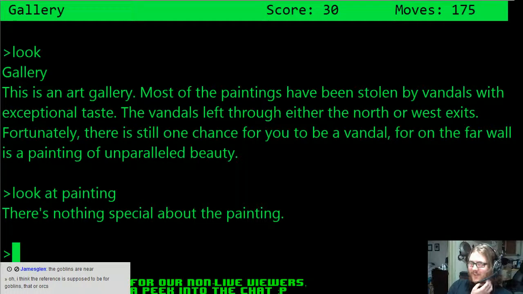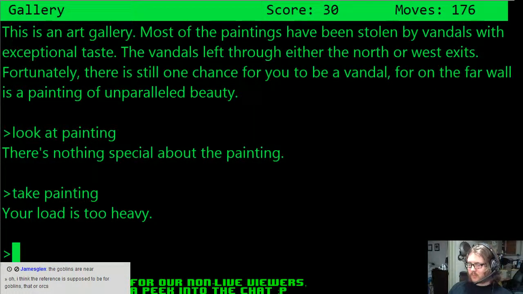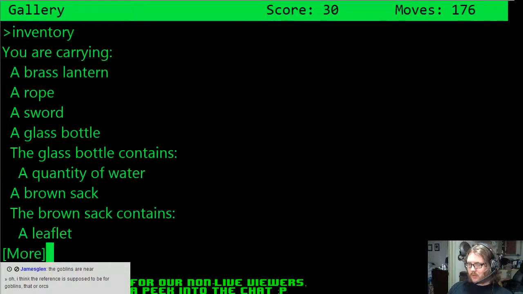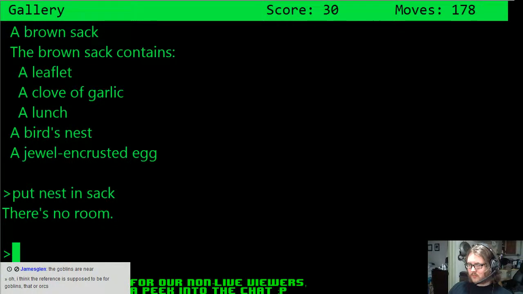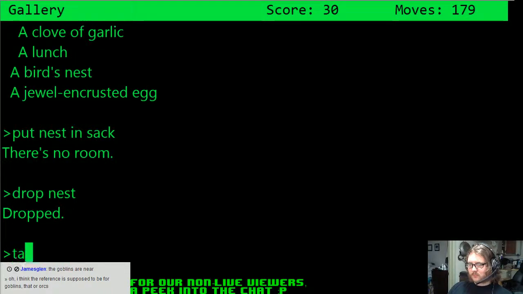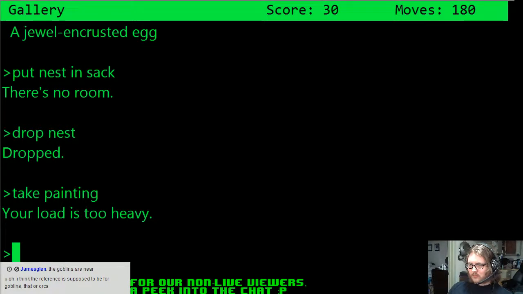Oh, just the unintentional humor of the text parser is hilarious. There is a painting of unparalleled beauty. Look at painting. There's nothing special about the painting. So unparalleled beauty is not special. Cool. You know, I'm going to take painting. My load is too heavy. Heavy? So that's different than too many items, isn't it? There's no room in the sack. Oh, there must be a weight value.